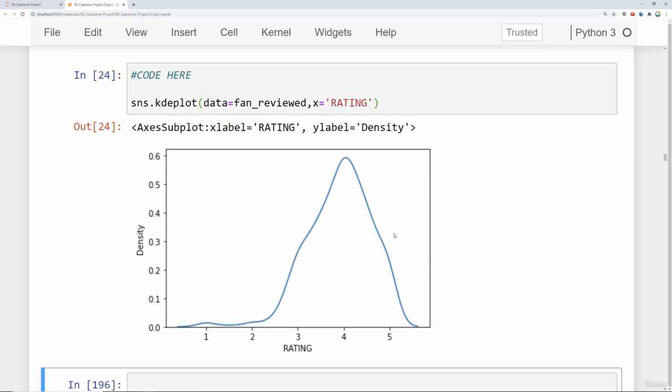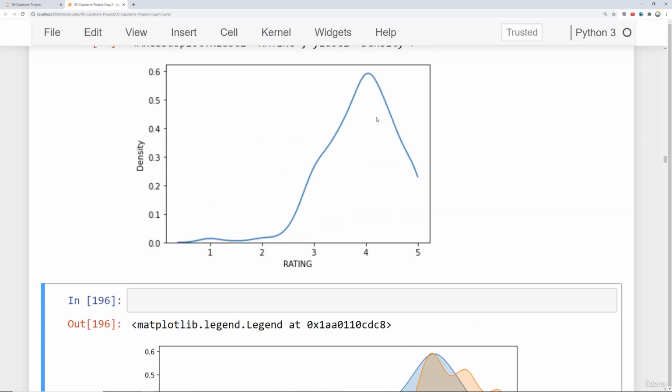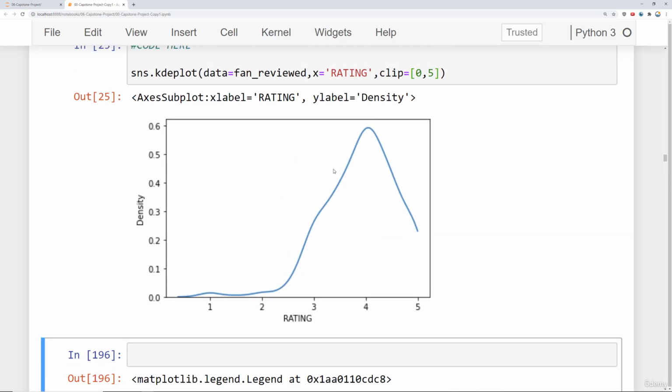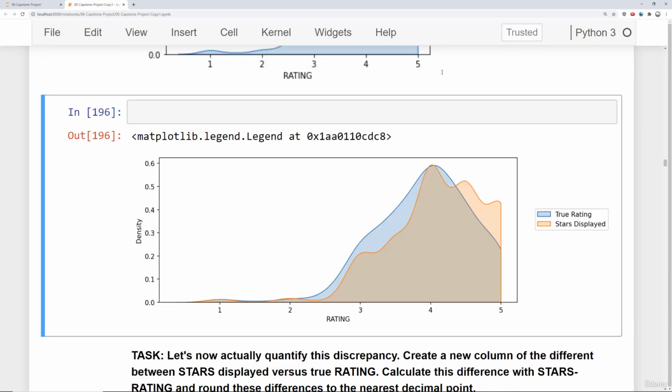Okay, so a couple things I want to do here to start editing this. One thing, you'll notice it extends beyond 5, and it also may extend beyond 0. So I want to clip this KDE to only go from 0 to 5, because that's really the only possible ratings for my stars. So now we've clipped this from 0 to 5. And then what I also want to do is I'm going to shade this in by saying fill is equal to True. And just to make sure if I add a legend later on to know which one I'm looking at, I'm going to describe this as true rating in the label.